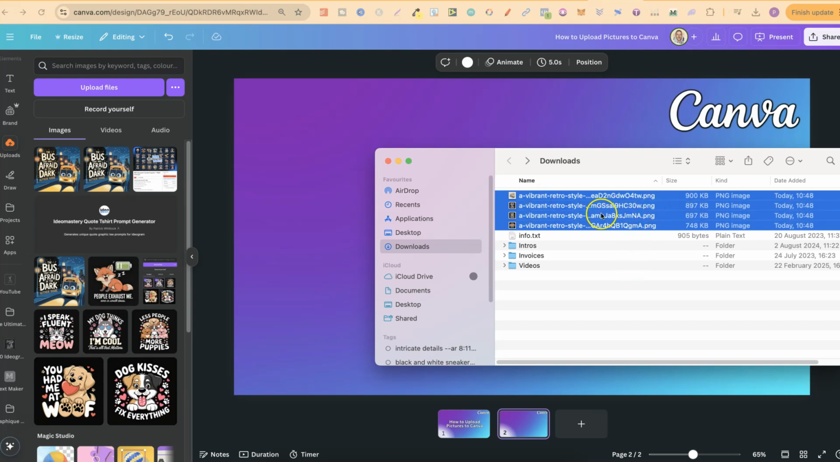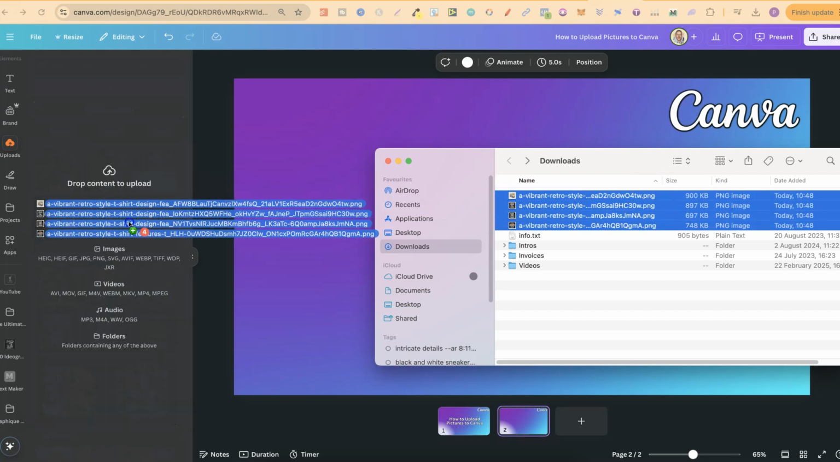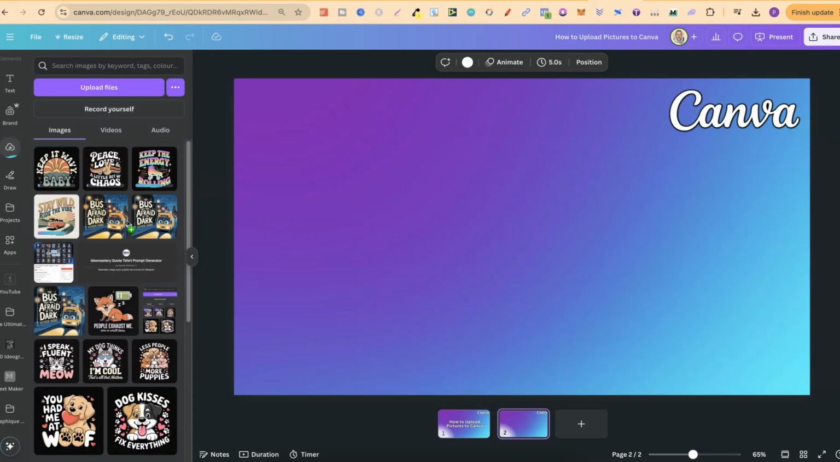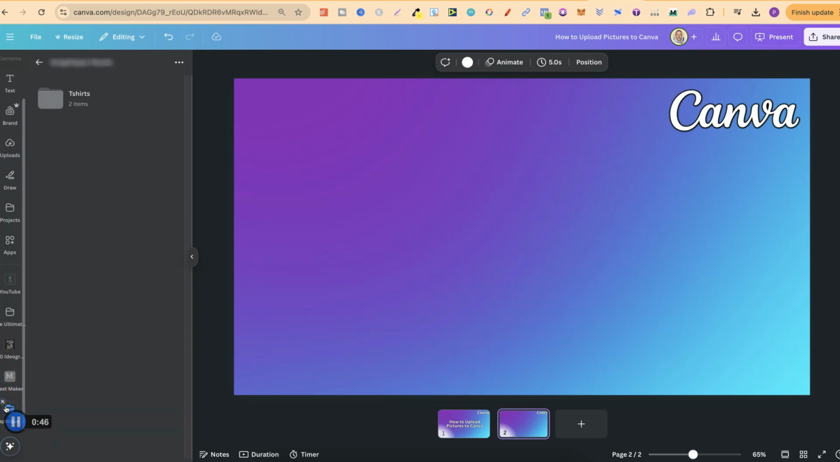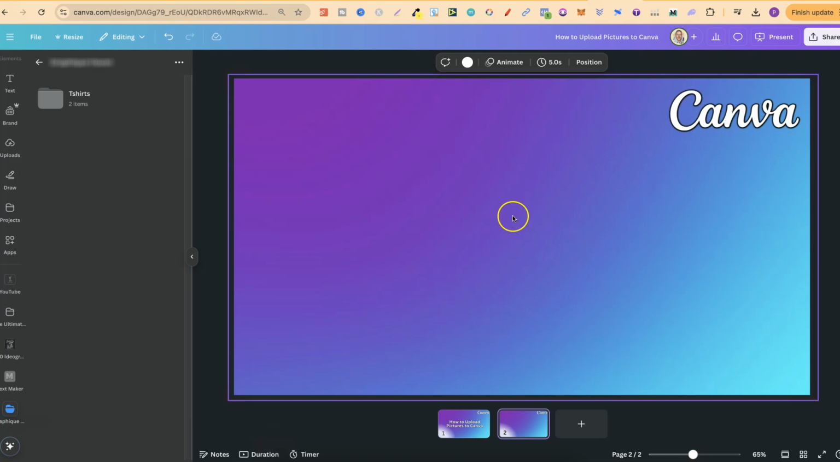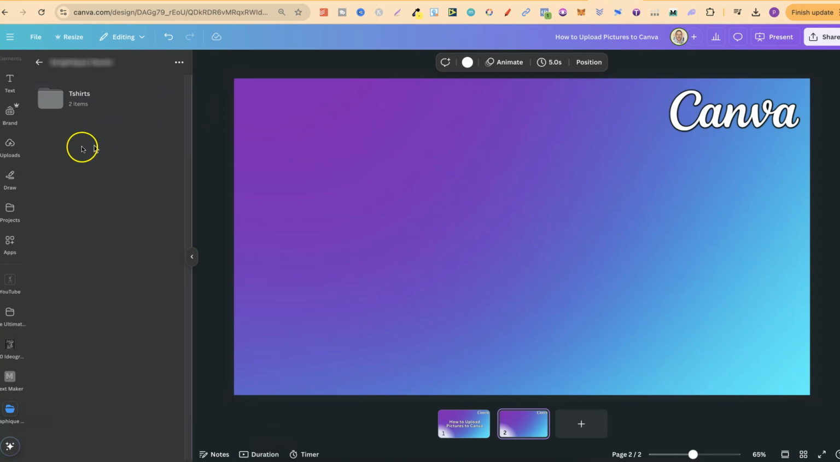Then all I'm going to do is simply drag them all into the upload section, just like that. Now, if you also already have a folder, you can do the exact same thing, and it's going to act like the upload section. So I could just take all of my pictures and upload them into the folder as well.